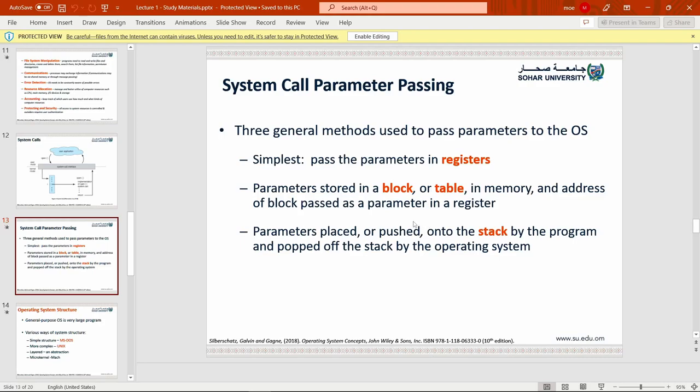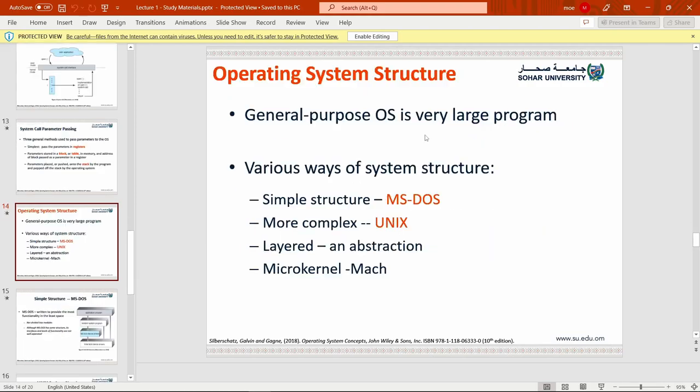back to the memory. Okay, so the third method is we pass parameters to the stack. We push parameters to the stack by the program, and then the system will take these parameters from the stack and then it will do the operations on them.